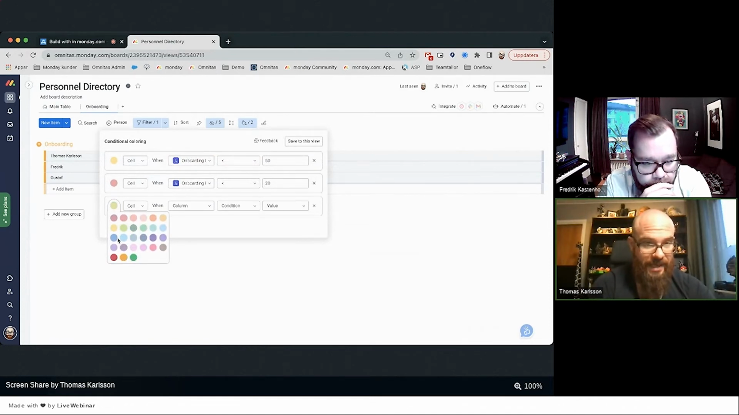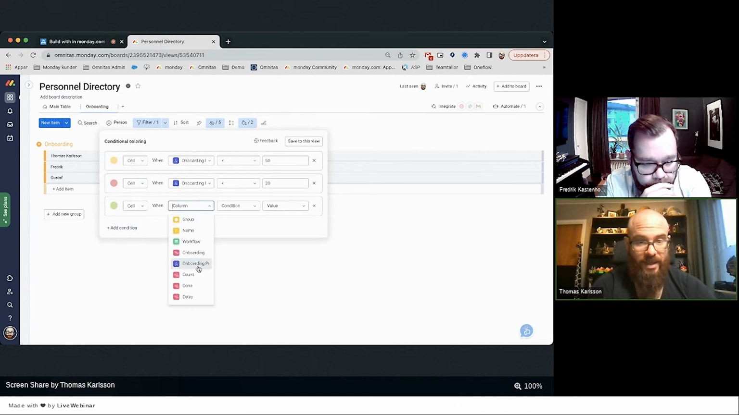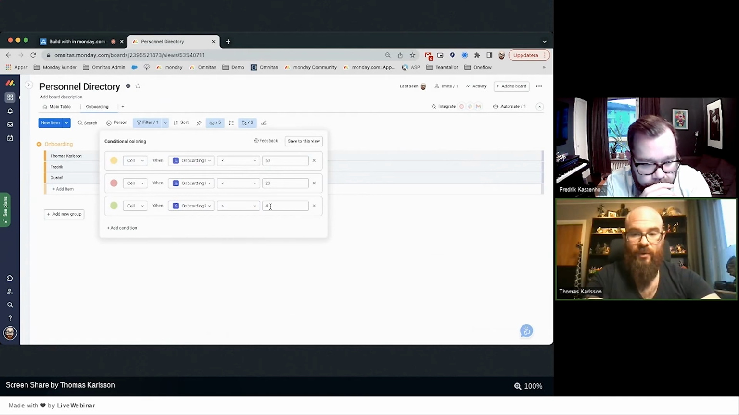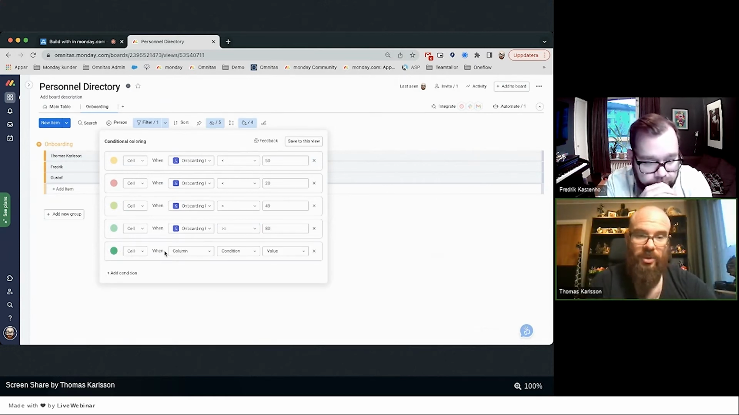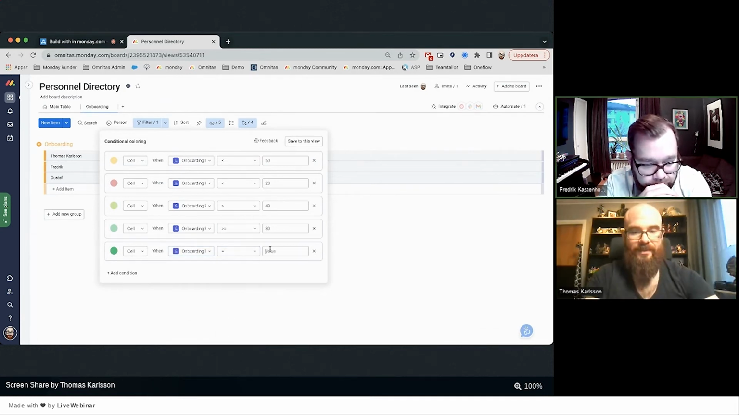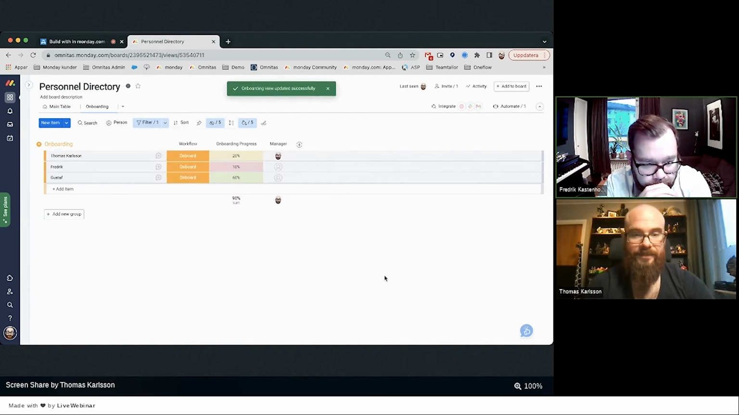Let's make light green if onboarding is more than 49. And then let's make sure it becomes even greener if it's above or equal to 80. And let's make a final one, super green. Done. Right.